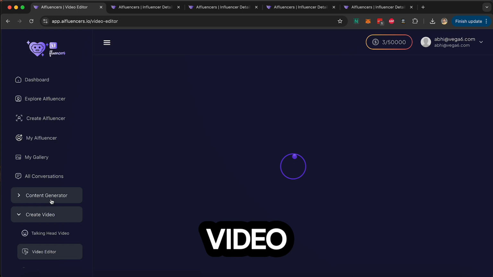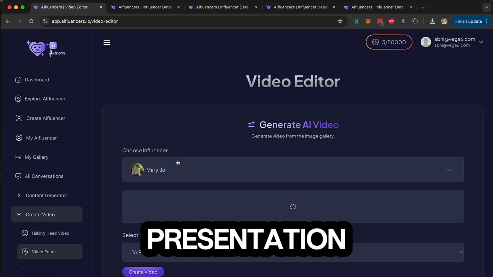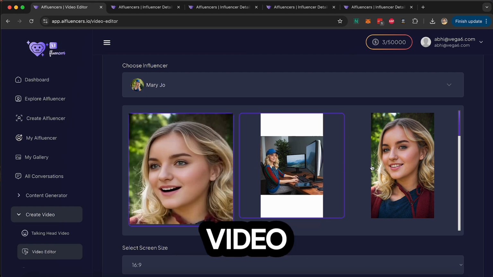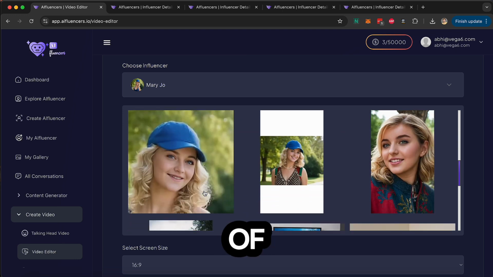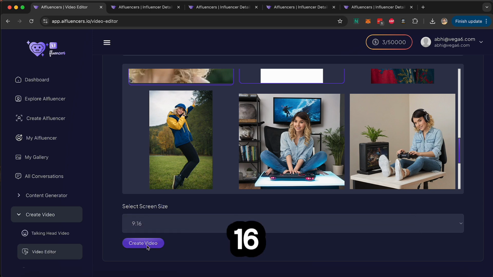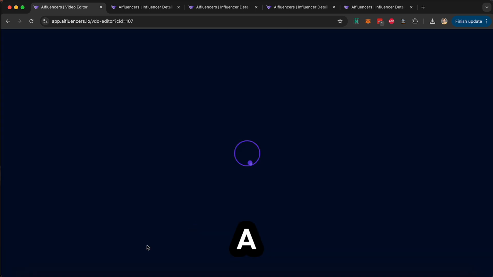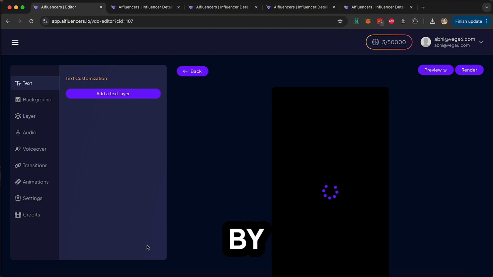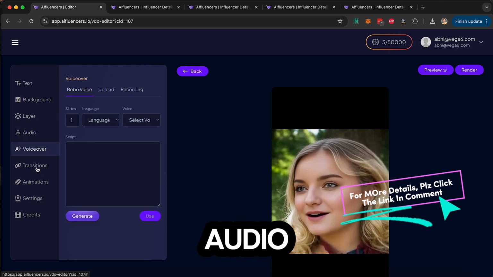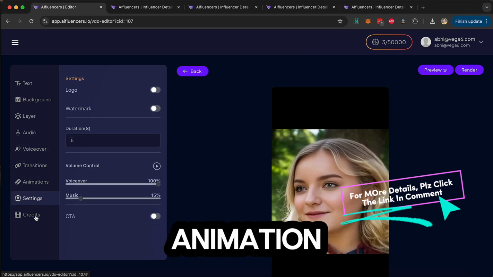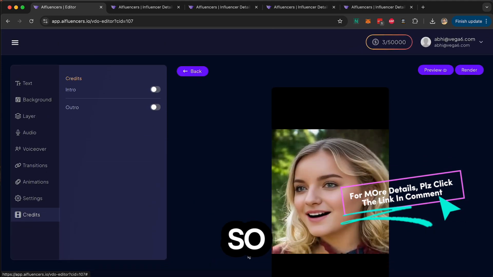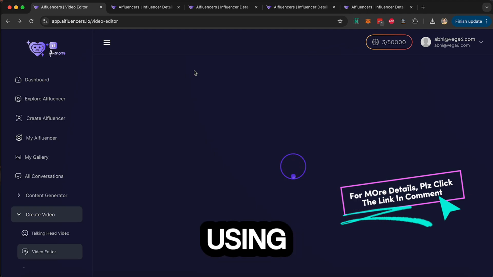Next up is an advanced video creator. What you can do is create presentation style video by mixing and merging lots of different images and different video clips. So you can pick all of these, and you can select all these images, and then if you want to create a 16:9 or 9:16, you can click on that and create a video, and then you can customize that video by adding more video clips, more images, more text, different background, different layers, different audio, different voiceover, transitions, animation, intros and outros, watermark, whatever you want. So it's a slide-based editor, so you can create different kinds of videos using this as well.